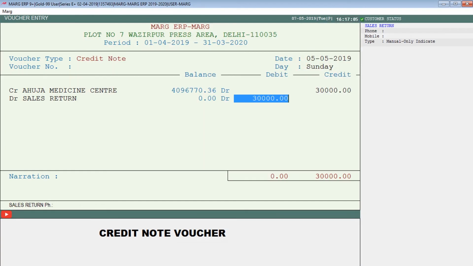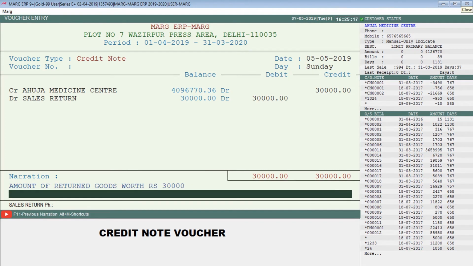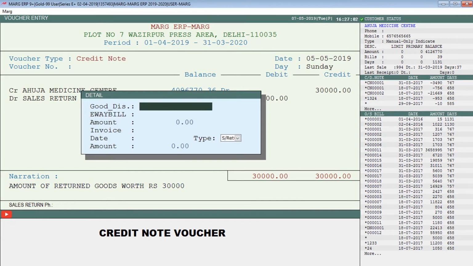So your cursor will switch here in narration field, where you will feed narration as per your requirement, like amount of returned goods worth Rs 30,000 or whatever you want to mention, or you can also skip it by simply pressing the enter key. Now we will press enter key after entering the narration. Again we will press enter. Then in this details window we will fill the details as per the requirement, or you can also skip this window by pressing the escape key.